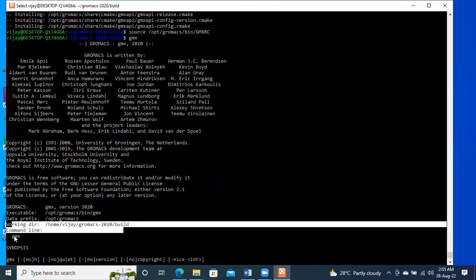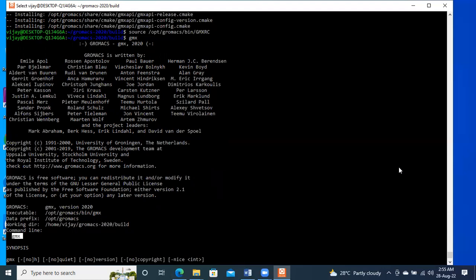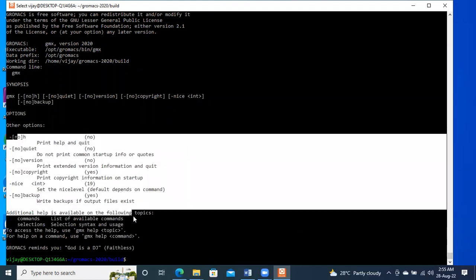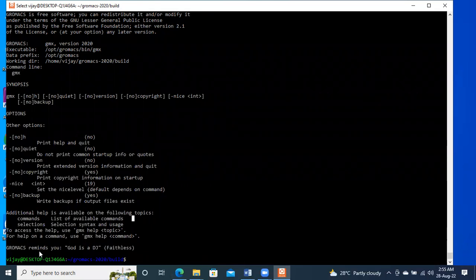Since we did not give any command to gmx, it is showing the options. These are the options. So you see here that the installation of Gromacs is successfully completed.